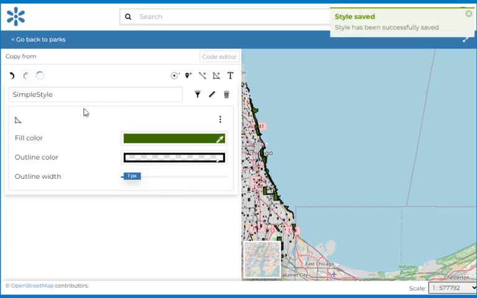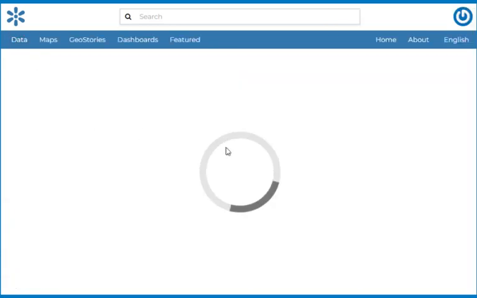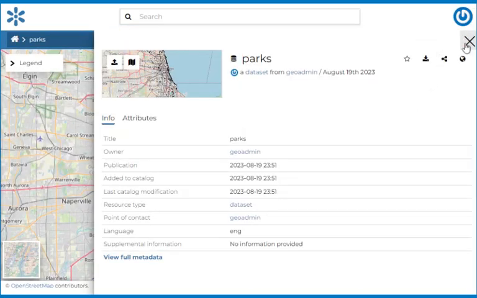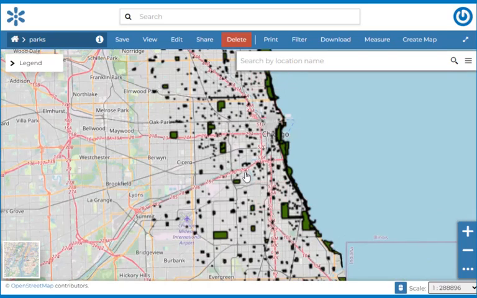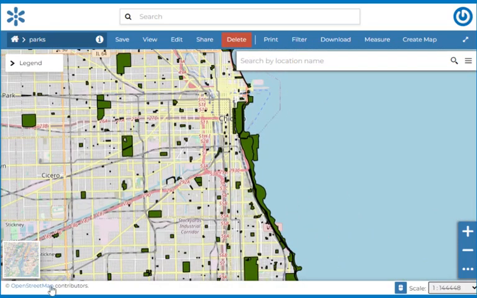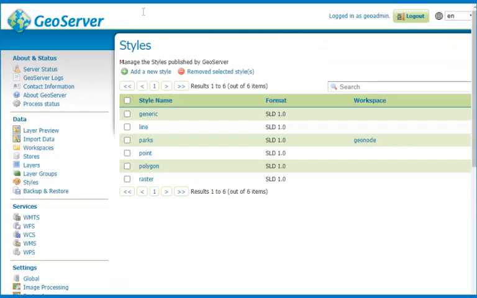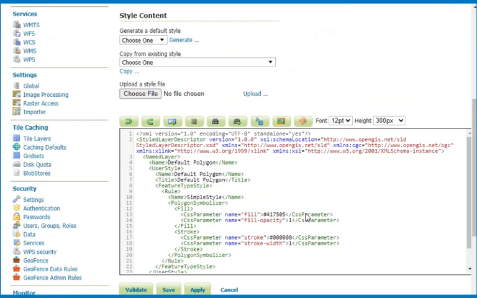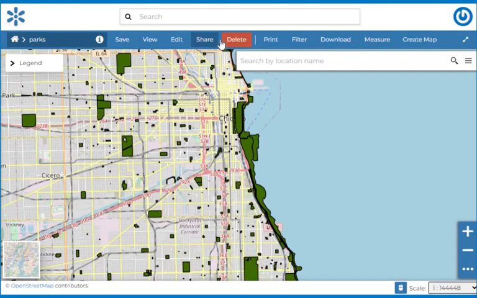Okay, the style has been successfully saved, so let's go back to our layer and have a look. Okay, and we see that the style has been updated. In fact, if we look into GeoServer at the parks style there, we'll see the SLD has been updated there as well. Okay, so that's a simple style in which we simply change the fill color. Now let's take a look at a more advanced option.